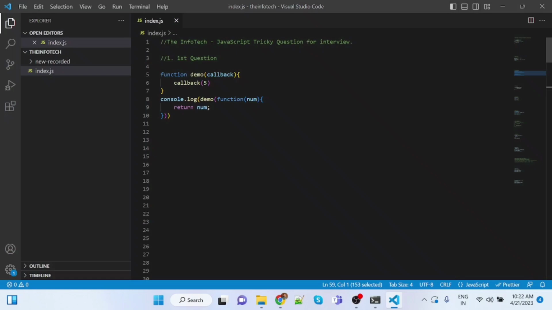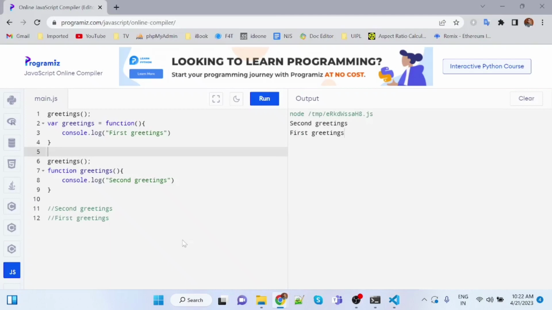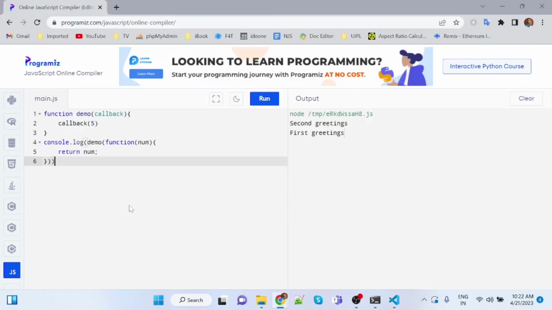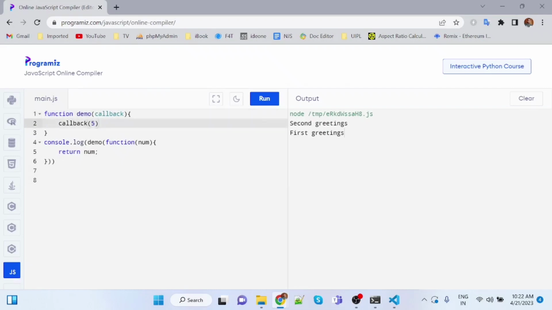So without wasting time, just jumping into the first question. Copying this question and pasting it into a JavaScript compiler, that is an online platform. Here I have declared a demo function, and that demo function has a callback parameter, and in the fourth line I am console logging that demo function, passing and declaring that callback function here and returning num from that callback function.